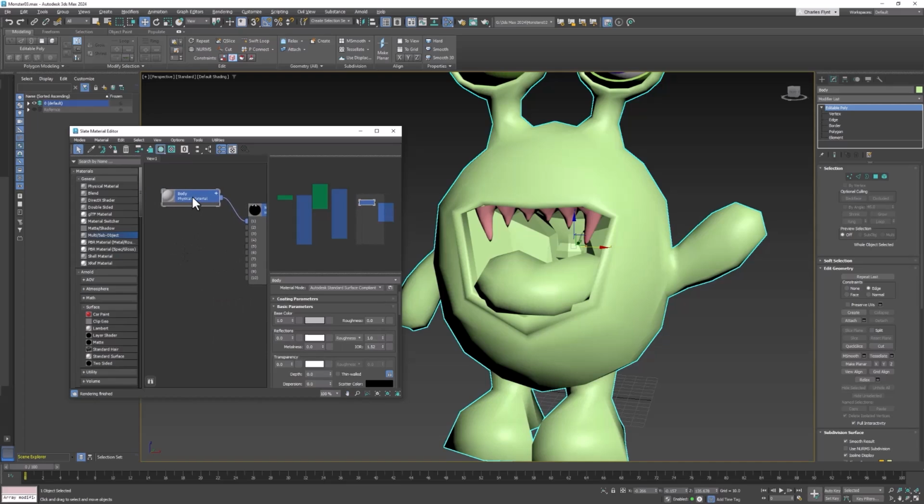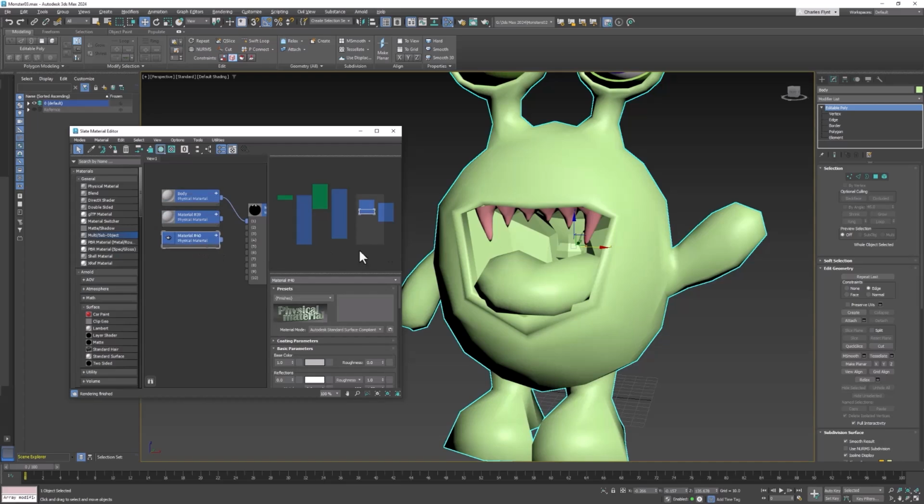And then let's select that one, hold down Shift, and make 2 more. Because we're going to have a material for the inside of the mouth, and one for the tongue, and one for the body in this case. Connect them up, and then change the names. This will be mouth, and this will be tongue.